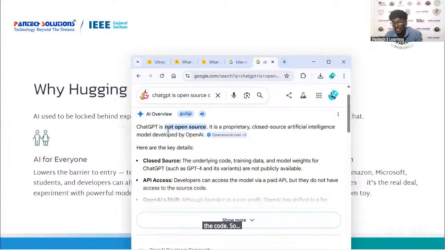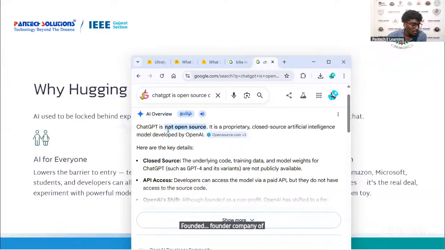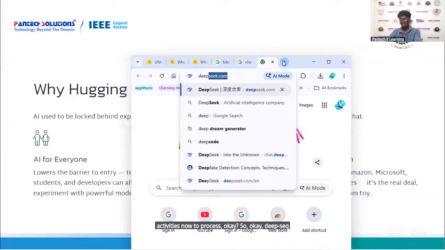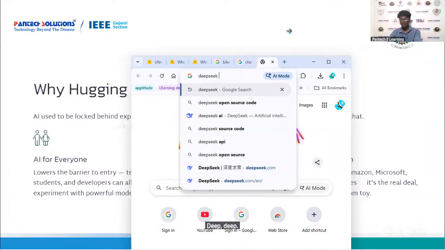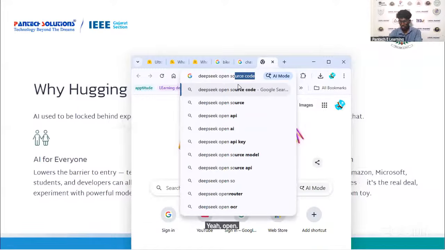So basically, ChatGPT is not open source. It is a private limited company. OpenAI is the founder company of ChatGPT. So ChatGPT is not open source. Now let me take DeepSeek. Is DeepSeek open source or not? I'll just check in Google.